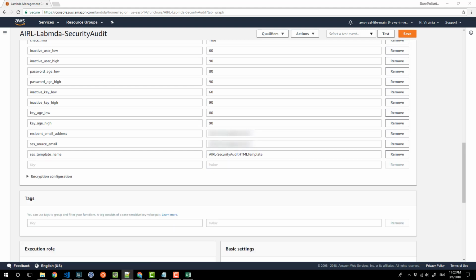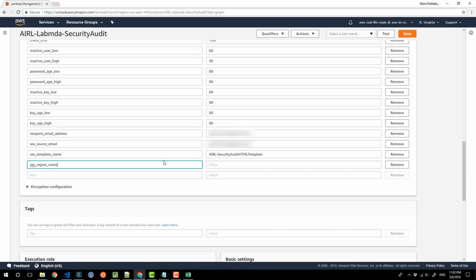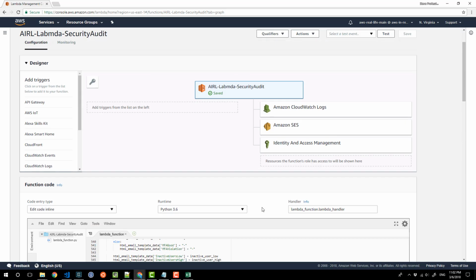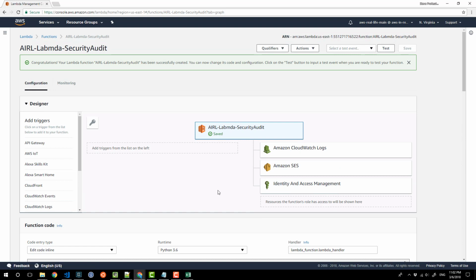Template name, and finally the region, so the SES region. This is what region we had our template in, so US East 1. And that is our environment variables. And that's a lot of them, I know. Let's make sure we save this now. So we have our code uploaded, we have our environment variables now populated, and we want to, let's take a look at our list now.